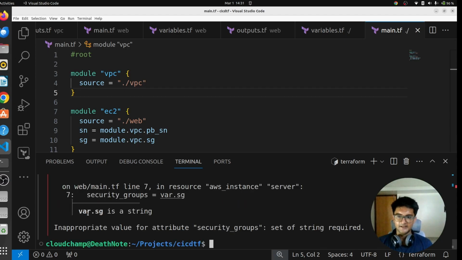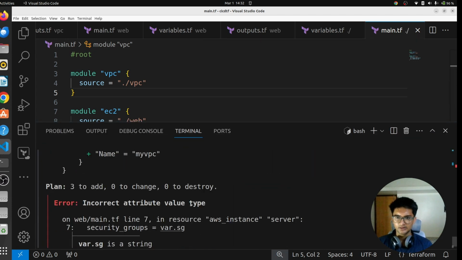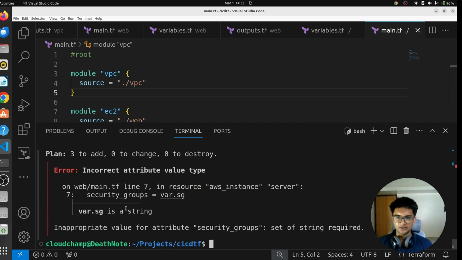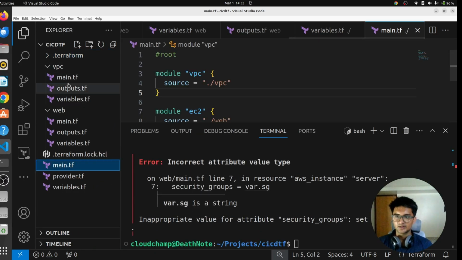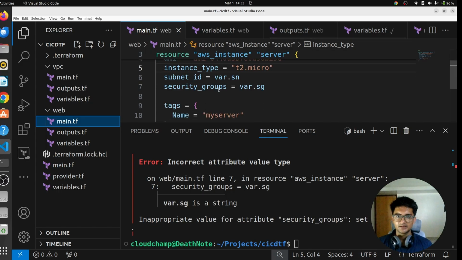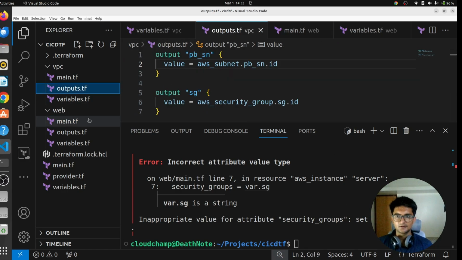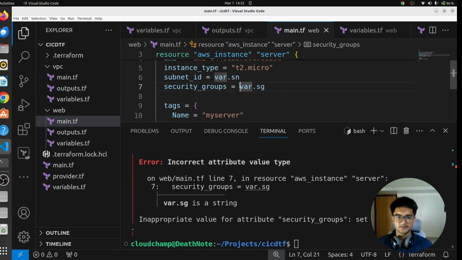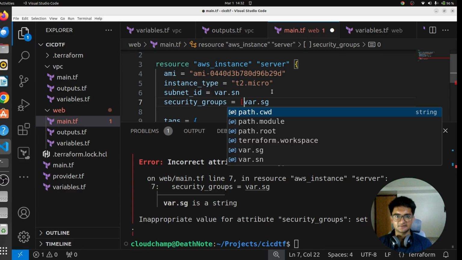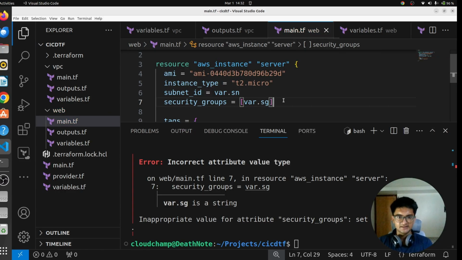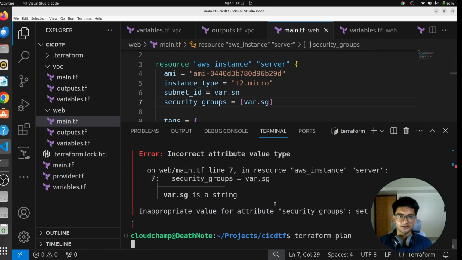When I run terraform plan, it gives me an error saying string is required. Okay, we have got an error somewhere here. It says security groups var.sg is a string, set of strings is required, which is true. So I'm going to go to my main.tf. In this, it is asking us to put a set of strings rather than just a string. So all I need to do is to put this in square brackets because it's asking for a set of strings. So let's put that here, save it, and try terraform plan again.